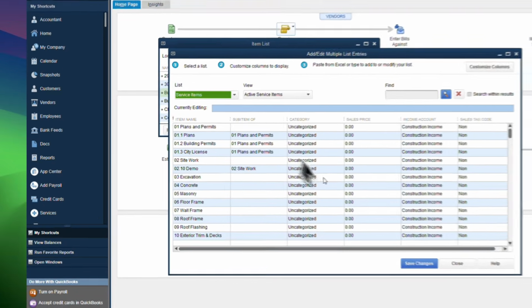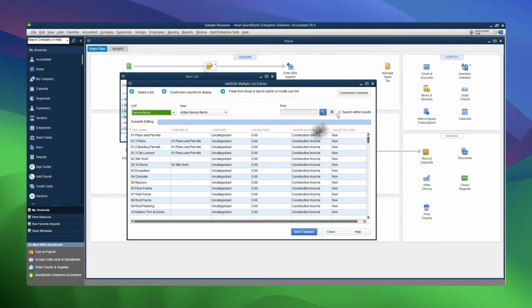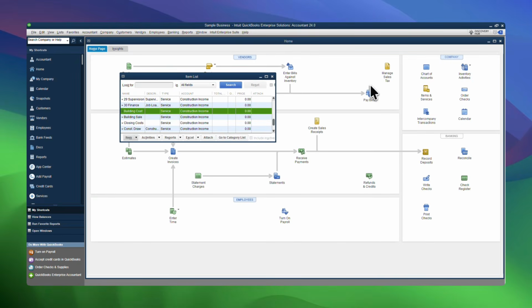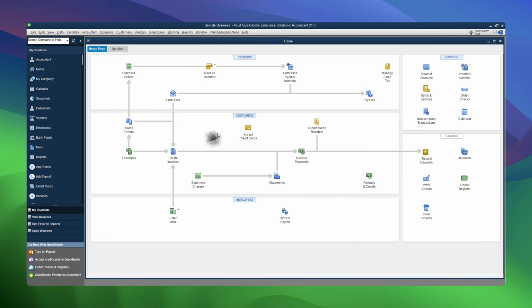That's how to modify the item list in QuickBooks Desktop, whether you're adding new items, updating a single entry, or editing multiple items in bulk. These tools can help you keep your records clean and up to date.